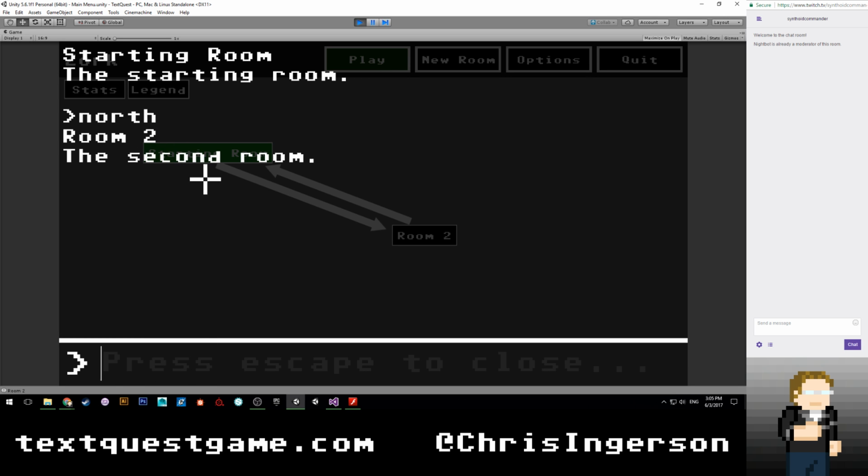The first time you ever enter a room, it's going to show the name of the room, and then it's going to show the room's description. And then if we go north, because I didn't actually make these different connection directions, we'll go back to room 1, and it'll just say starting room. There's no need for it to repeat the actual description again.